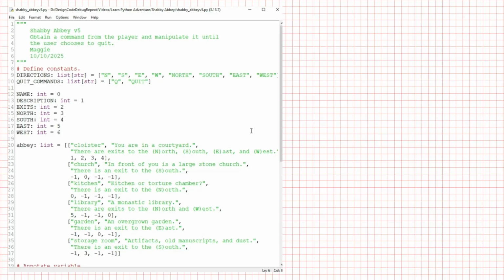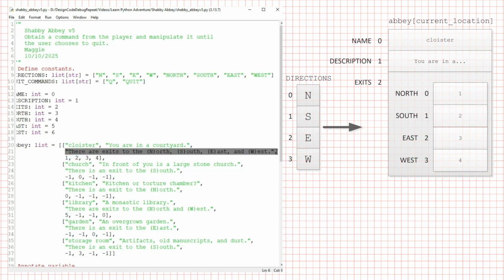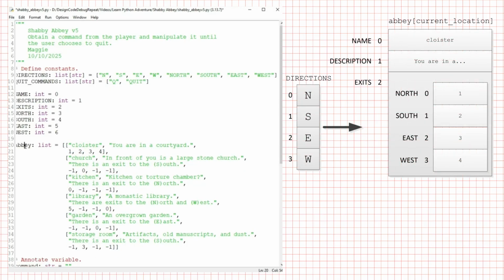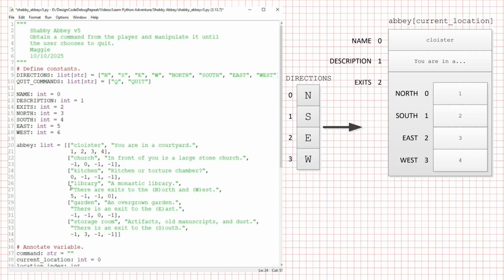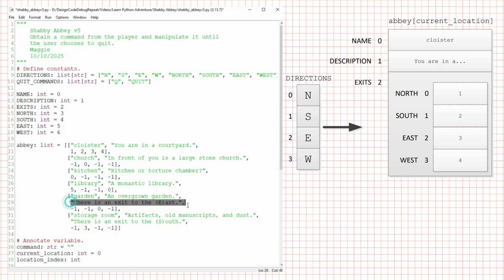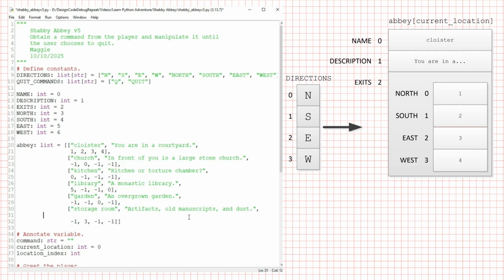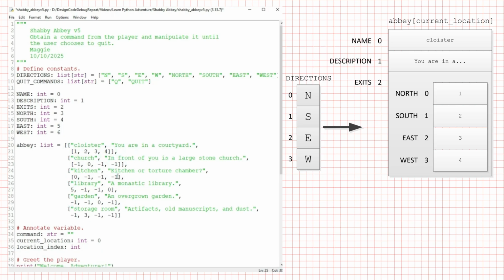The first thing I'm going to do is restructure our Abby data structure and change the program constants accordingly. Let's get rid of the exits string for each location. And rather than leaving the directions as individual integers, I think it will make more sense to put them in a sublist. So I'm going to wrap a list around the direction integers, and now our constant exits with a value of 2 references the list of exits. And I'll set north to 0, south to 1, east to 2, and west to 3, the indices of those values in the new sublist of exit integers.